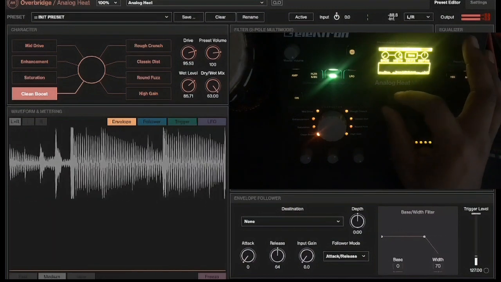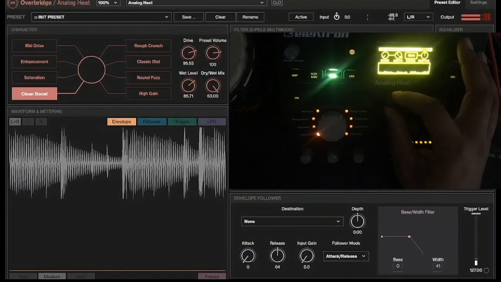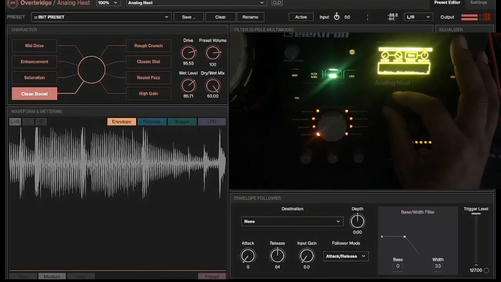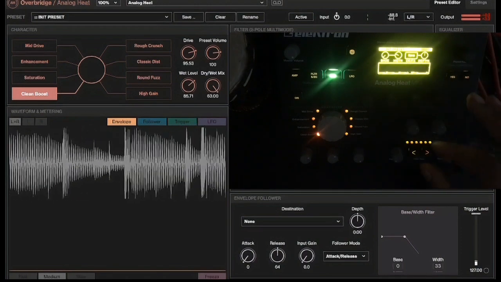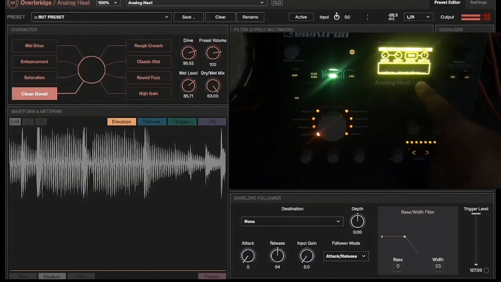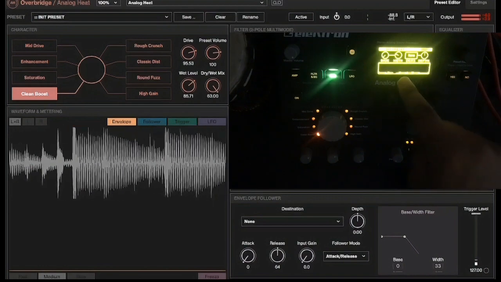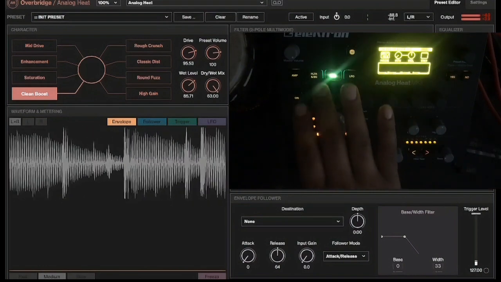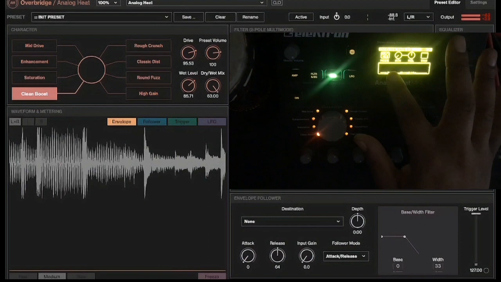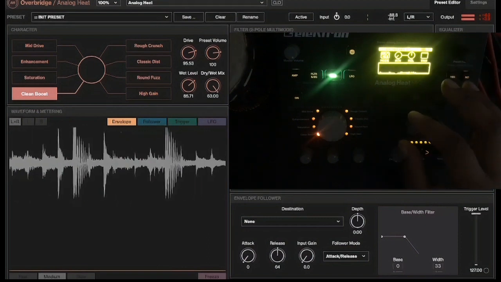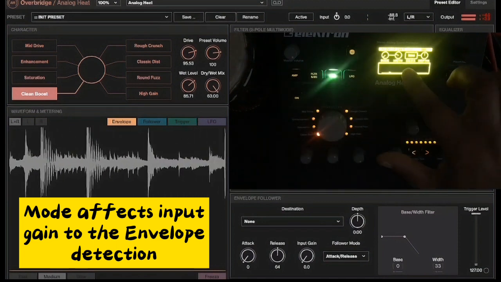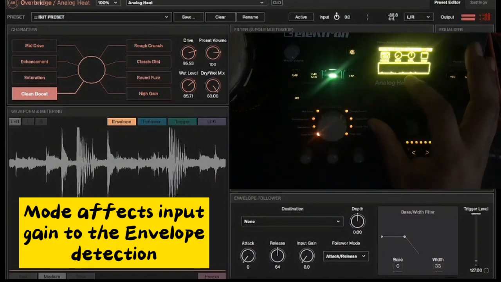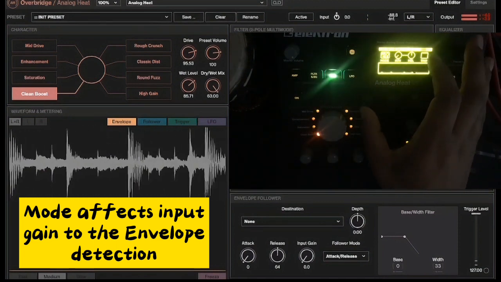So go to the width and focus that at about 9, 10 o'clock, just so it only focuses on the low end. And you can do that by ear as well. But you can see the envelope's not actually picking anything up. You need to go back to the first page and mess around with the mode so that it actually gets signal. Now the signal that you get is only going to be that low end because you've already focused it with the width. So let's just try and pick something up now with the mode.